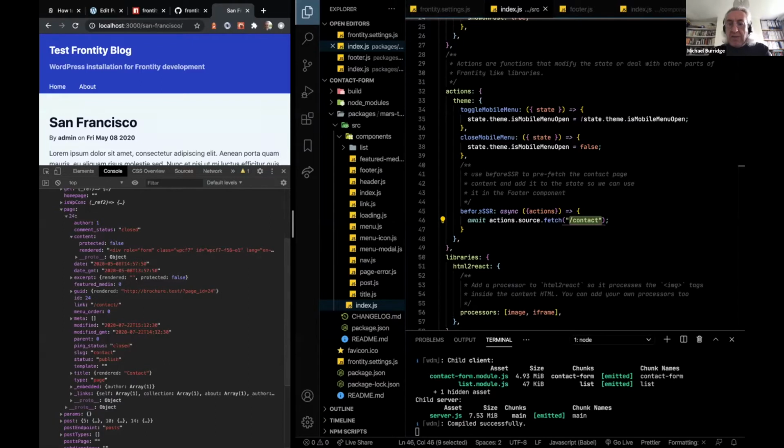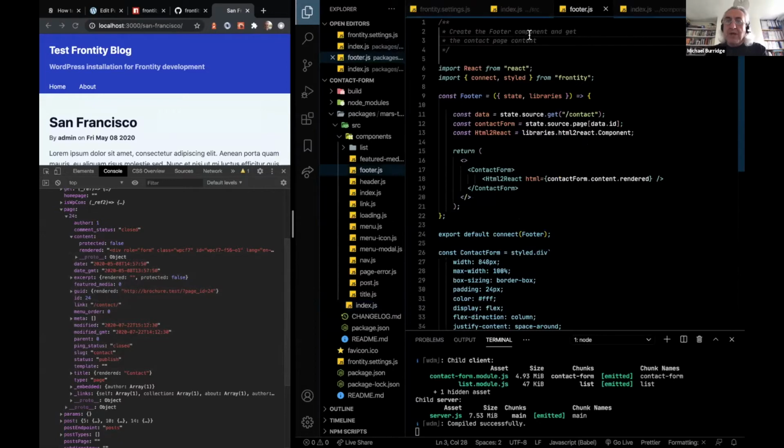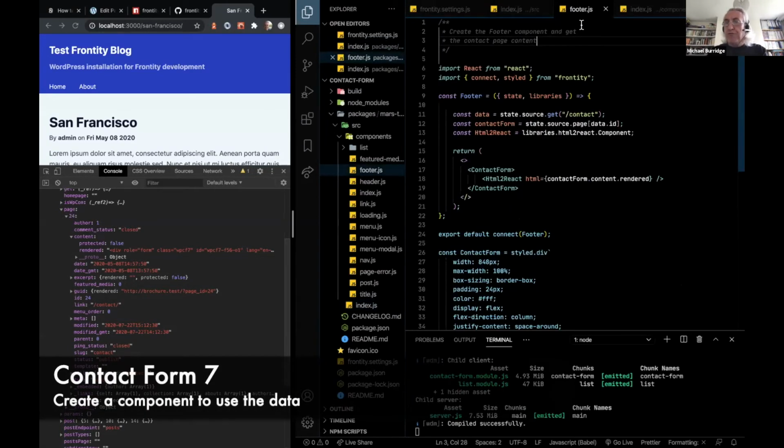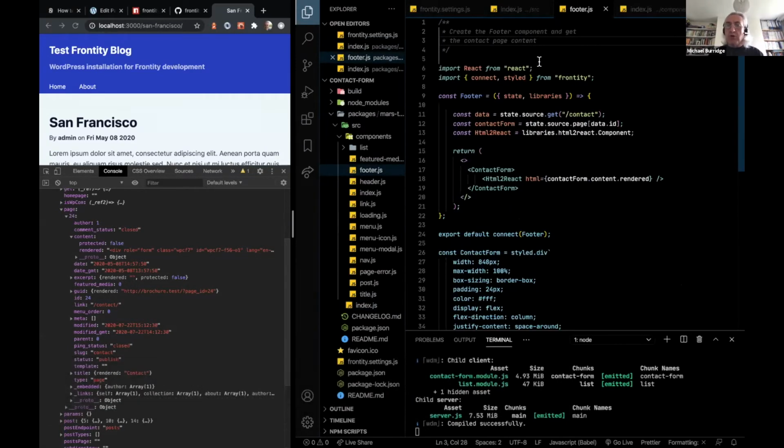So that's great. Even before you get started, as soon as you land on the home page or any landing page on your site, you've already got the contact form in your state. So then it's just a case of using it. So that's the magic sauce, really, is this beforeSSR function to prefetch that content, in our case, the contact form, into the state. And then it's just a case of creating a component that uses it, right?